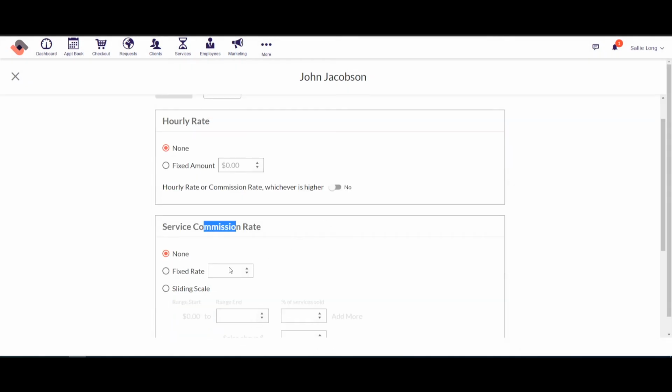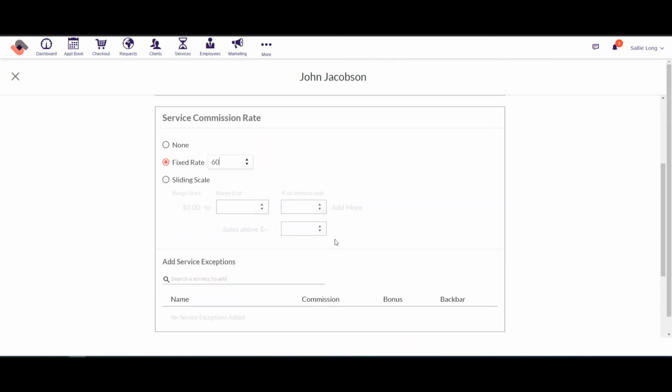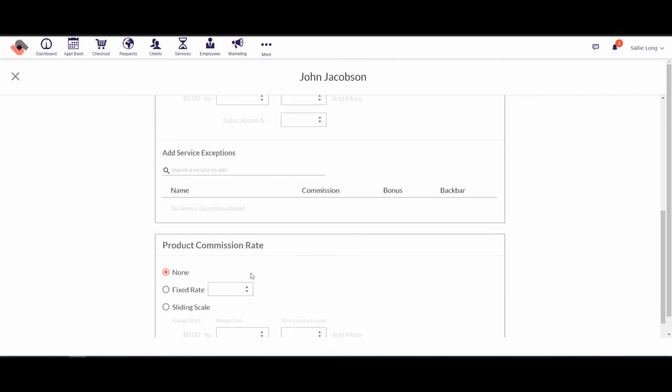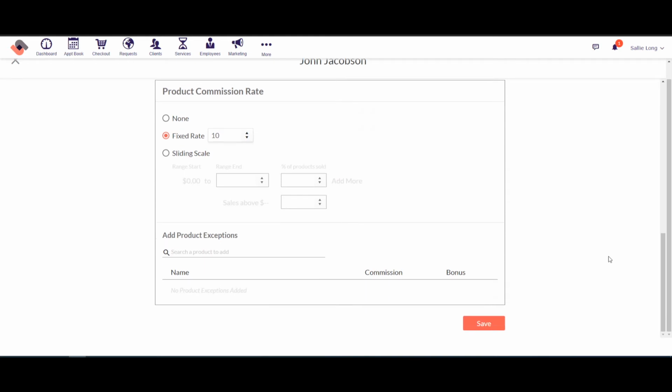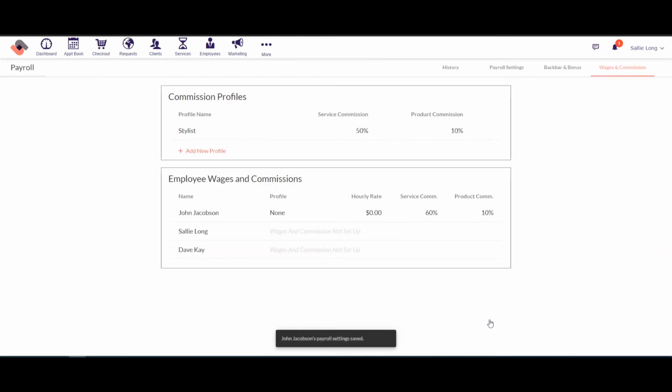So let's go ahead and do that. We're going to come down here. We'll choose this, and we'll scroll down a little bit further, and we'll put in a commission rate here for products. All right, and then once we've added what we need, I'll hit save at the bottom of the screen to save those changes that I made. Now feel free to do that for the other employees, that way they're going to show up on the payroll report.